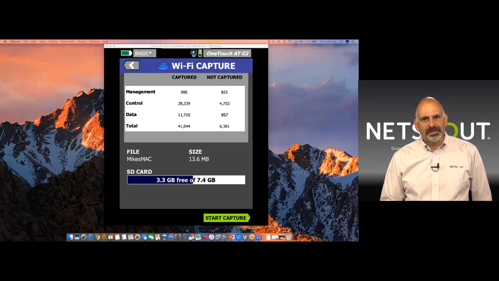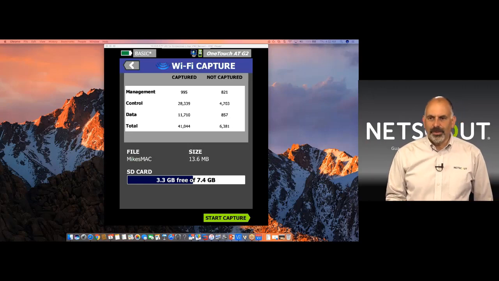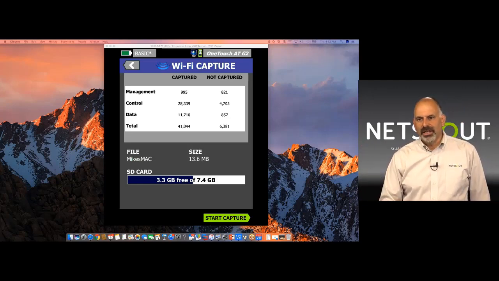So in this case, I've captured those wireless packets. I've written them to the SD card. I can either web into the OneTouch and transfer that information, or I can pop that SD card out, plug it into my PC, and open that traffic.